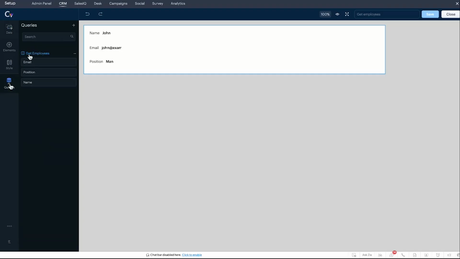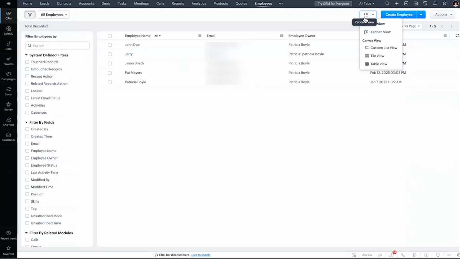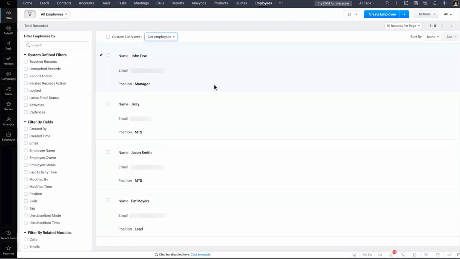You can see that the get employees query is here, and I have the different fields from the schema here. When you click here, you can see the response path. This is the path from your schema in your query. So I have all the necessary fields here from the query. Once that is done, and I click custom list view, you can see that I have only the fields that I want to see on my canvas at a glance.